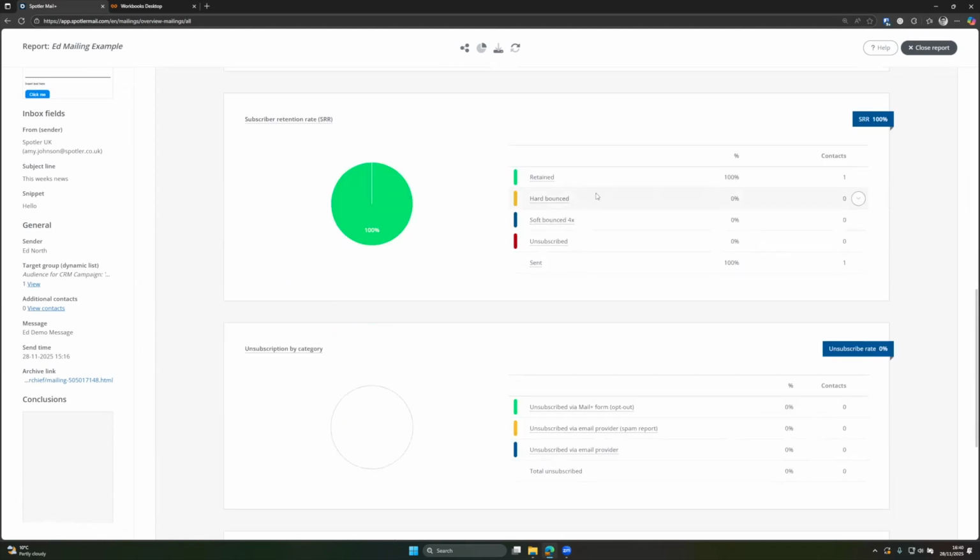The retention rate for your subscribers. So out of that full send, who opted out? If they did opt out, why did they opt out? So you've got hard bounce, so the email address might have been deleted. Soft bounce could be the inbox is full, or unsubscribed. They've actually unsubscribed from the message as a result of being sent it.